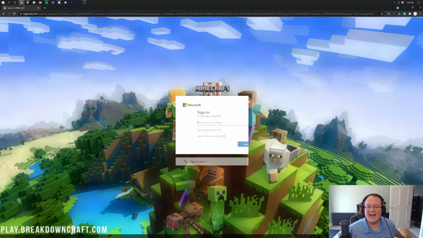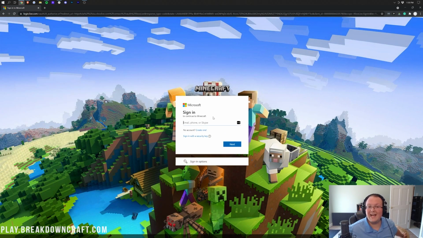That will then take us off to where we actually need to either log into or create a Microsoft account. Now, I know for some of you, they might be like, what? You need a Microsoft account? And yes, you do. You do need a Microsoft account because Minecraft is owned by Microsoft. And now, as of 2020, you need a Microsoft account to be able to purchase Minecraft.